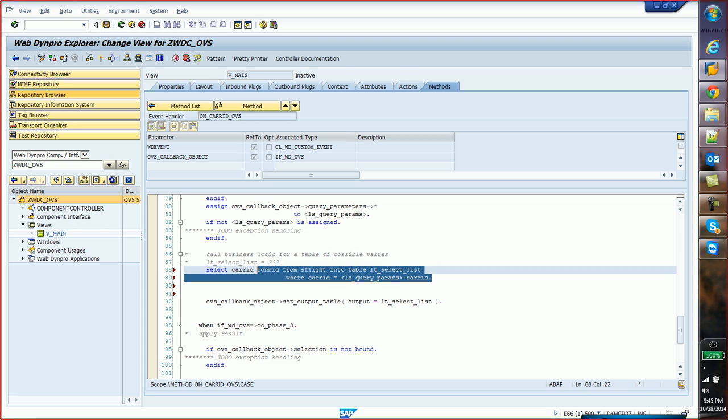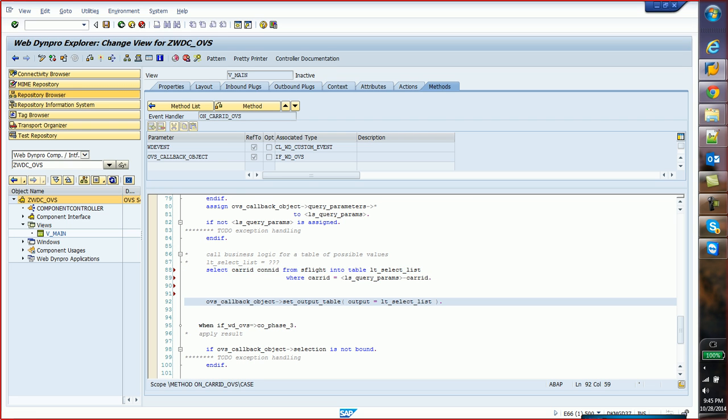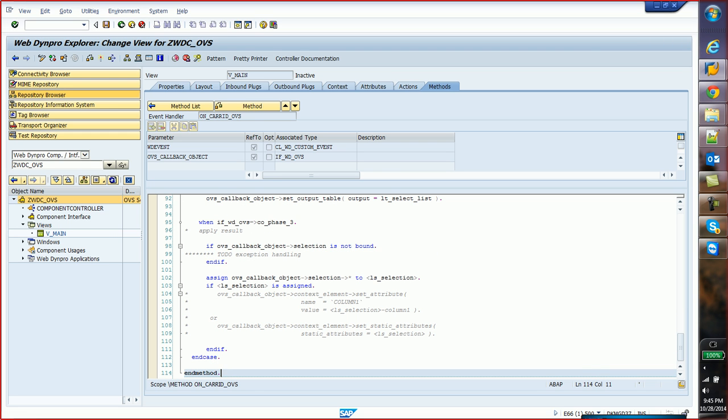Writing my business logic over here, accordingly I am filling the output table. The output table is bound to the pop-up window. Okay. So when I choose the value and I click on OK, the system will provide me the selected value over here.